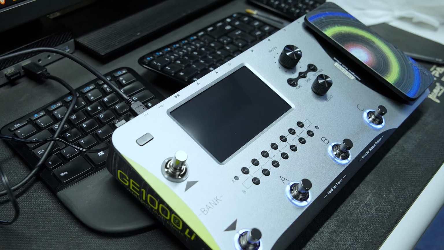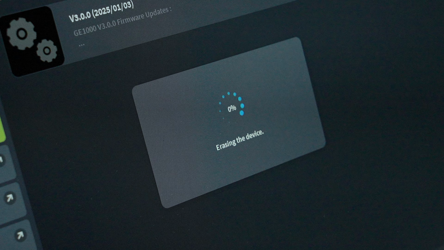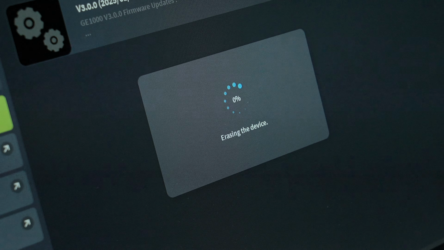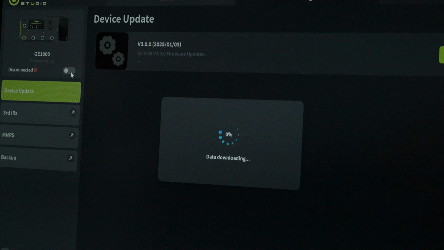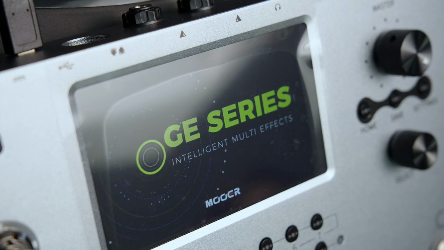Now run the Mooer Studio app again. Click the Connect slider and the app will automatically reset your device and install uncorrupted firmware on it. Your device and the screen will now start properly again.